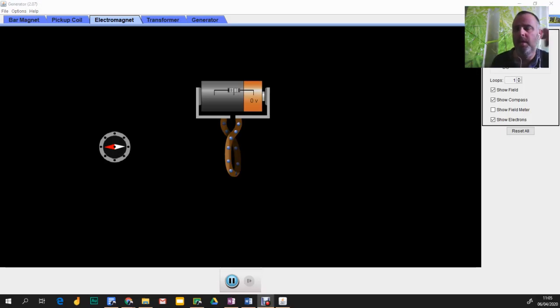Okay, so this is the app again, and now looking at a simple electromagnet. Where we have current flowing through a wire, remember we've got current and we're going to get a magnetic field, but there's no movement or anything involved here. So this is the right hand rule.